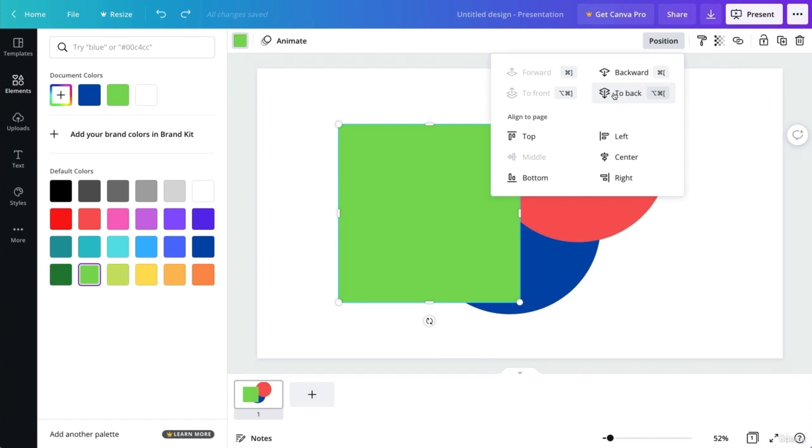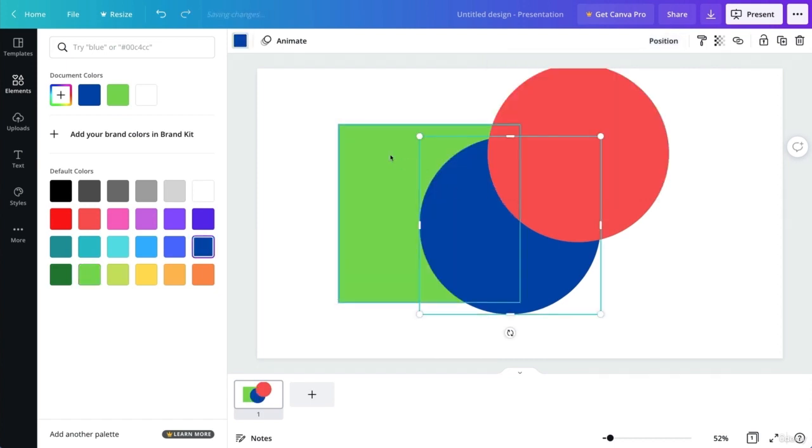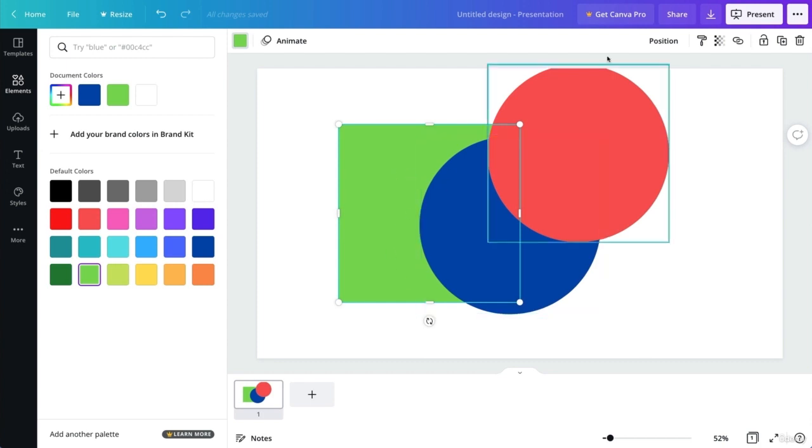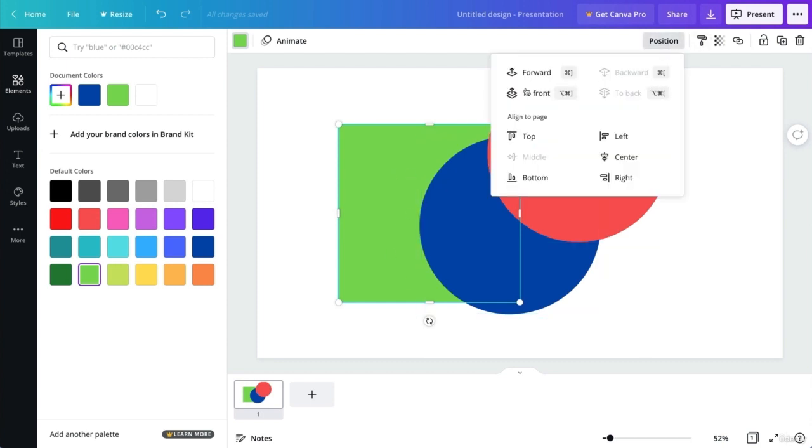Now this option enables me to bring the rectangle all the way to the lower levels of the hierarchy, so that I can easily change this very fast. Now, if I only use the backward, you can see that I'm going to use it one step at a time. Now you can also use these shortcuts, which you can see over here, in order to do the same action in a fast way.